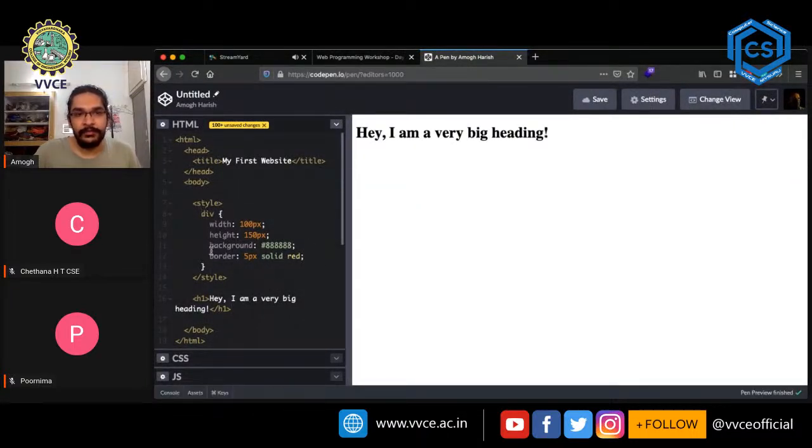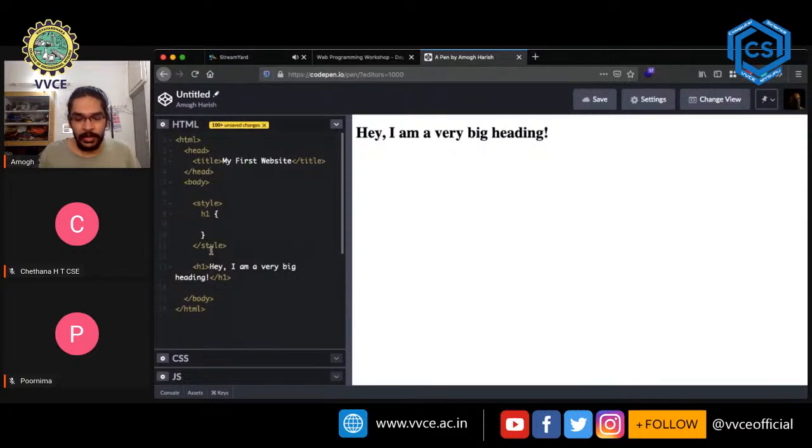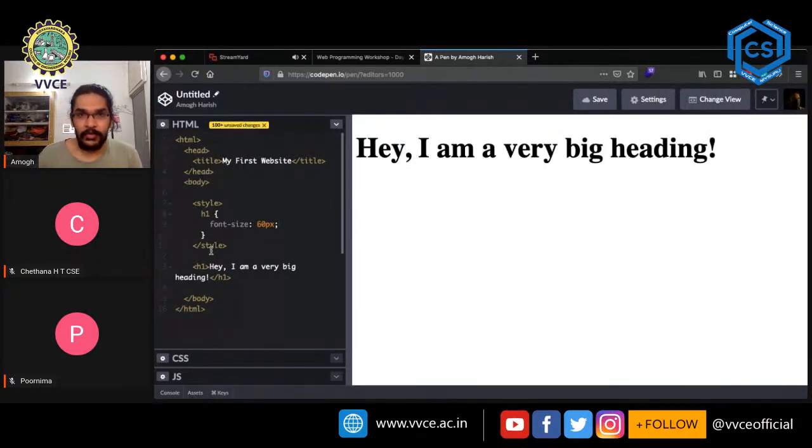And now here, let me just delete whatever styles we have written. I'm going to say the selector for this is going to be h1, and the property is going to be font-size, okay, to be 60 pixels. Okay, let's see what we get with that. Now you can see that it's very big, right? I've set it to 60 pixels and it's very big.